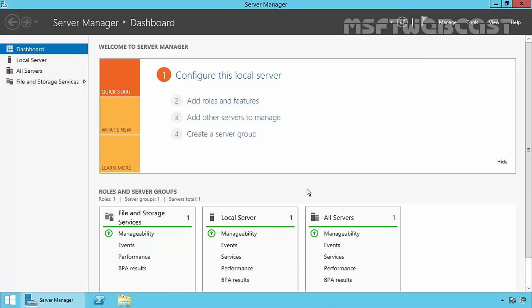FTP is a very popular protocol that allows users to upload and download files easily on an FTP server. You can configure an FTP server in Windows Server 2012 R2 by installing the FTP server role. So in this demonstration, I will show you very simple steps on how to install and configure the FTP server role in Windows Server 2012 R2.